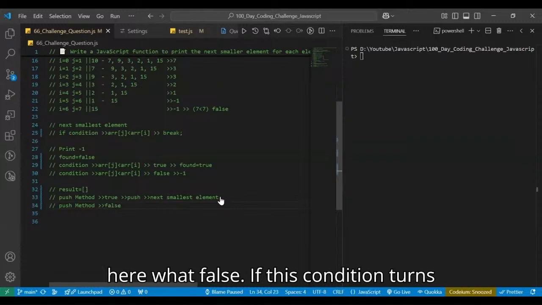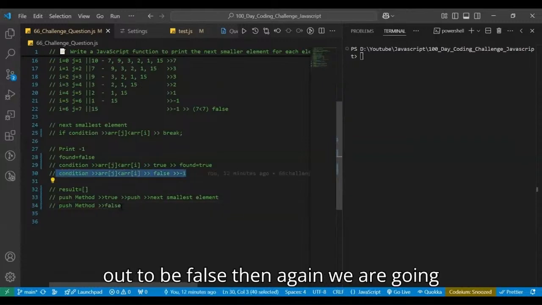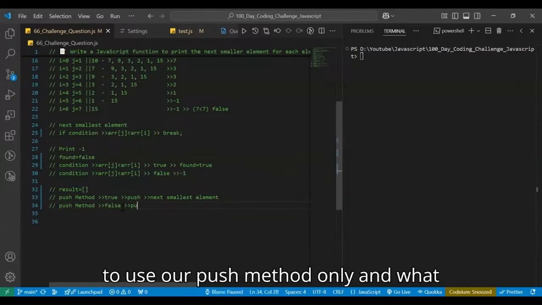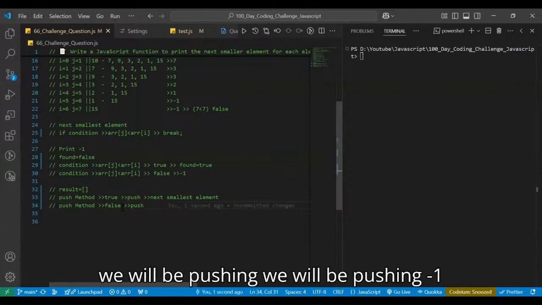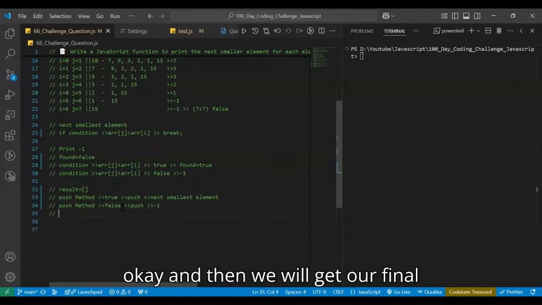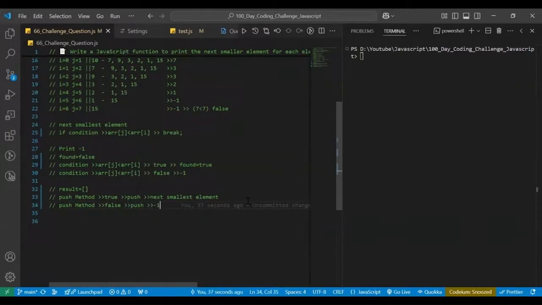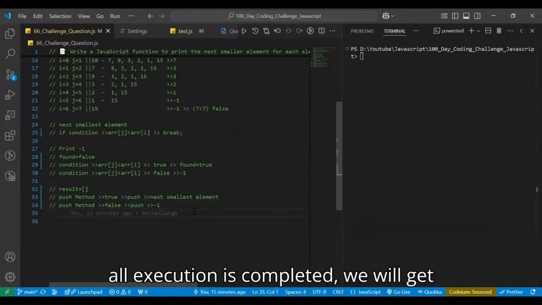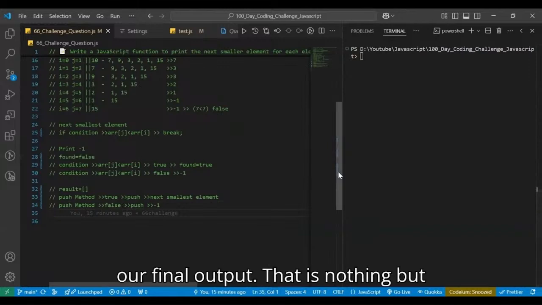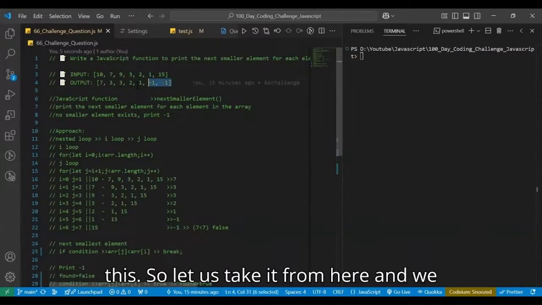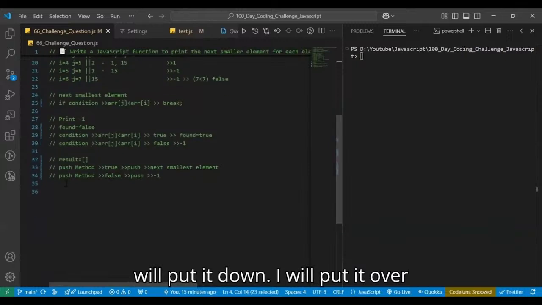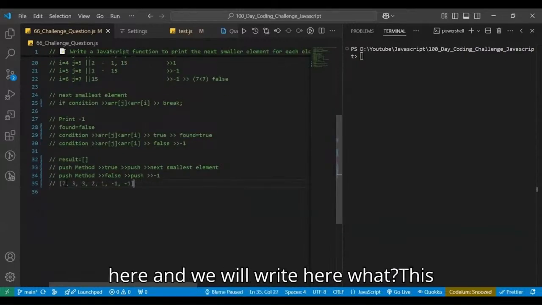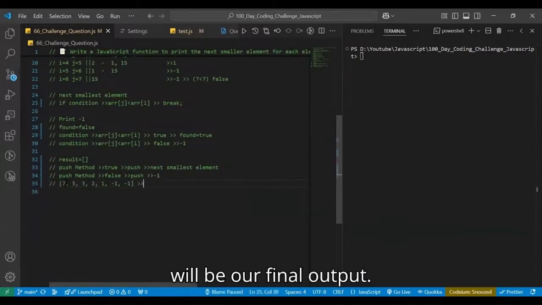If this condition turns out to be false, then again we are going to use our push method only. And what will we be pushing? We will be pushing -1, okay? And then we will get our final value. Whatever we have written, once all the execution is completed, we will get our final output, that is nothing but this. So let us take it from here and put it down over here, and write: this will be our final output.